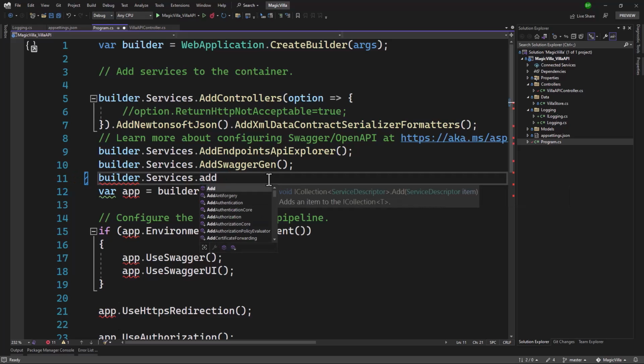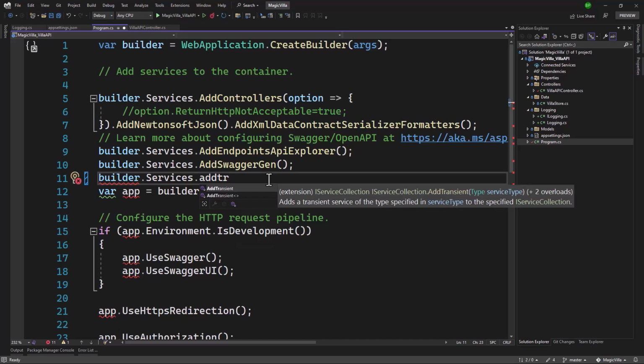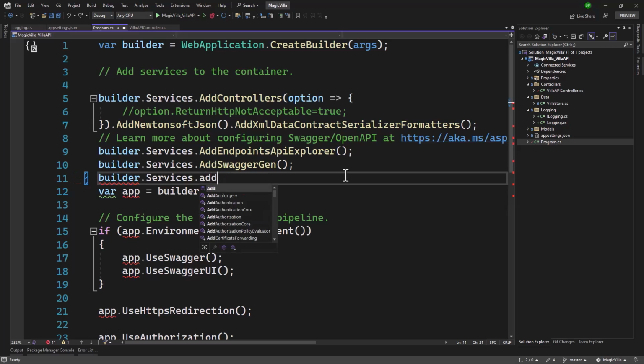The lowest one is AddTransient. This means that every time that object is accessed, even within one request, if that object is accessed 10 times, it will create 10 different objects and assign them where needed. For logging, we will be using singleton because we want only one logger that will be used throughout the application.